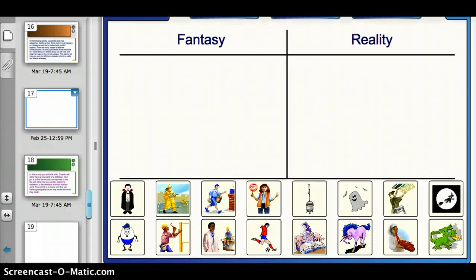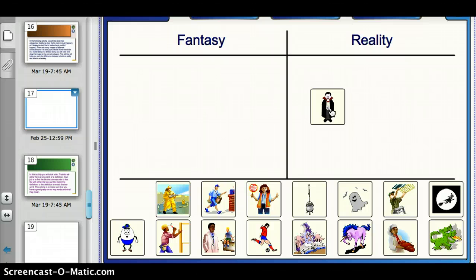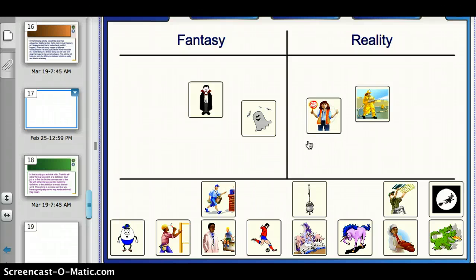There's fantasy on the left, reality on the right. So you'll look and see, like, obviously Dracula here, the vampire, would be a reality character, whereas a fireman is other way around. Fireman is the reality character, and the vampire would be the fantasy character. So yeah, the class can all work on this together. Say like, oh, ghost, we know it's fantasy, but whereas a crosswalk guard here would be a reality.